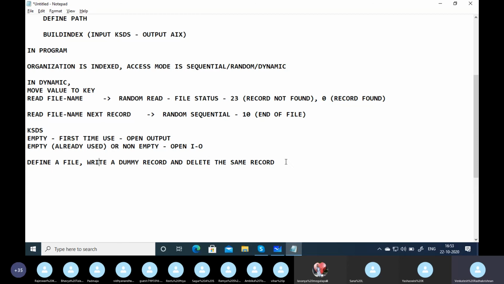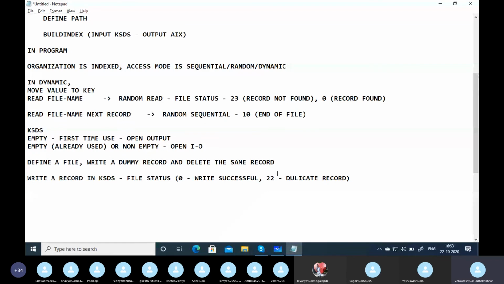So what are the other status codes? If you're writing a record in KSDS, what are the status codes you're supposed to check? Probably you wouldn't have checked any status at all. What are the status codes to be checked? 0 means write successful. Anything else? Duplicate. Duplicate is 22. Probably you didn't have many duplicates, so we may not be checking at all.